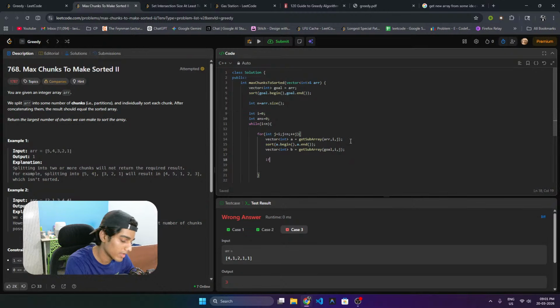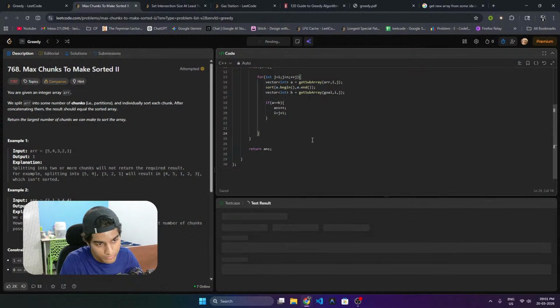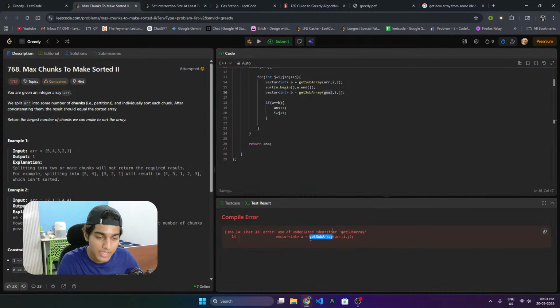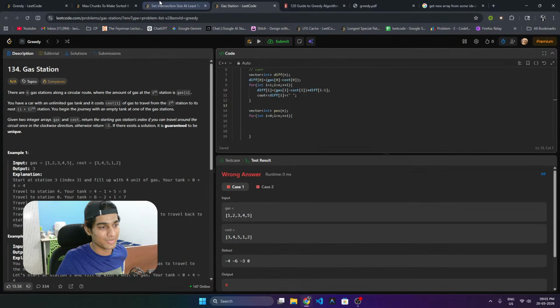Now if A equals B, this is where we make a chunk, and I is going to be equal to J plus 1. All right. Get subarray is not valid. Oh, this is a custom function. Okay, I can do it.